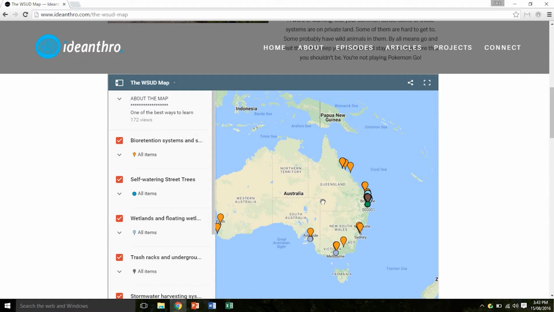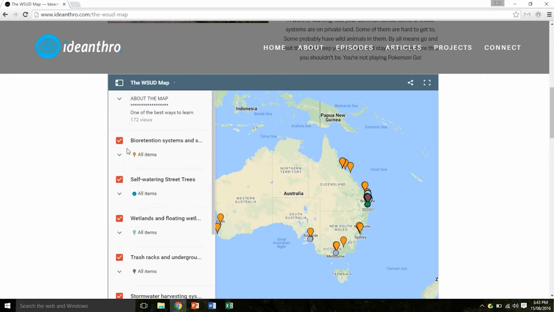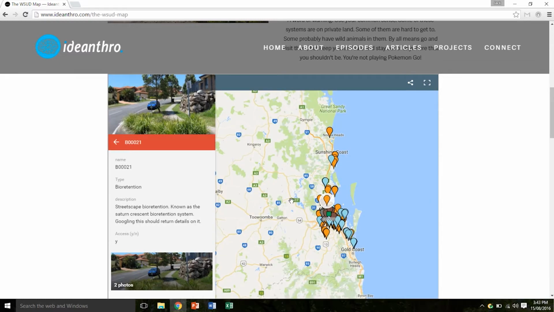So what does it look like at the moment? Well, let's say, for example, whoops, I toggled off the bioretention. What you can do is click down this arrow and it opens up all of the different things that we've put in, different systems underneath any particular layer. So this is the bioretention layer. I wonder what bioretention 21 is. That's actually not a bad example.